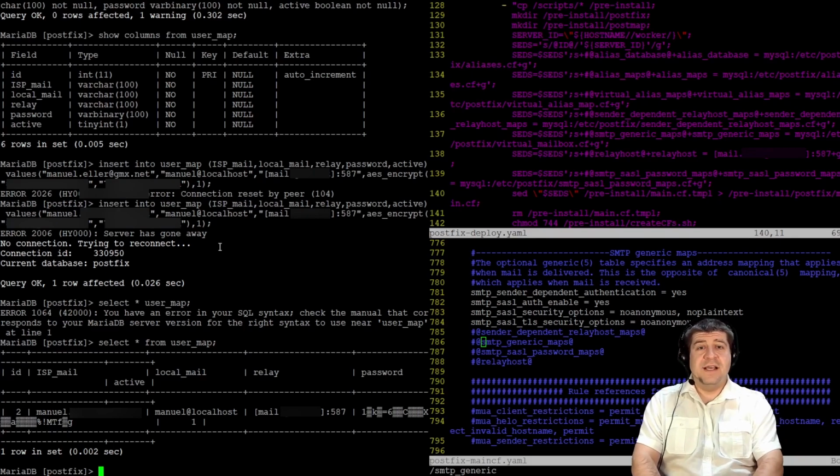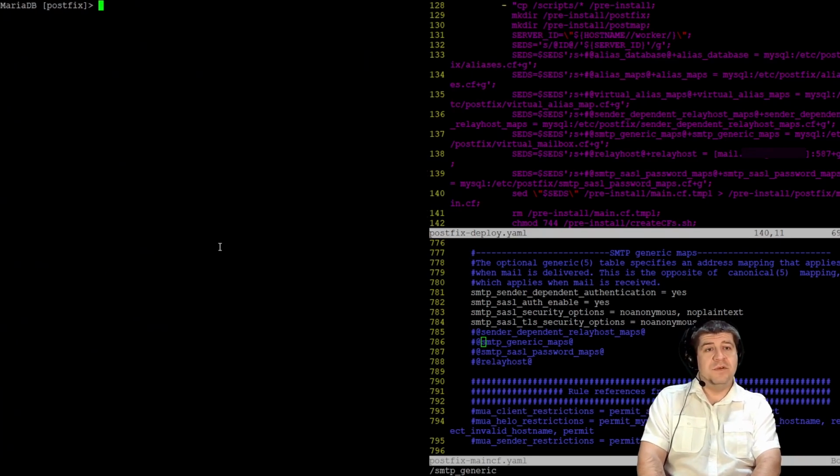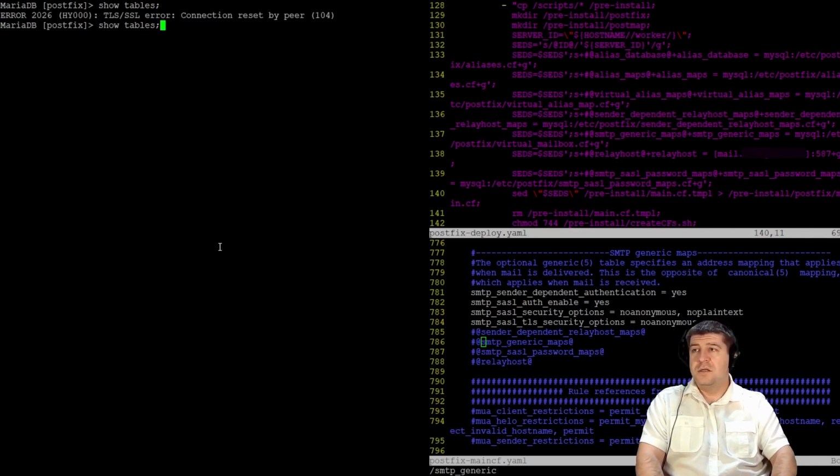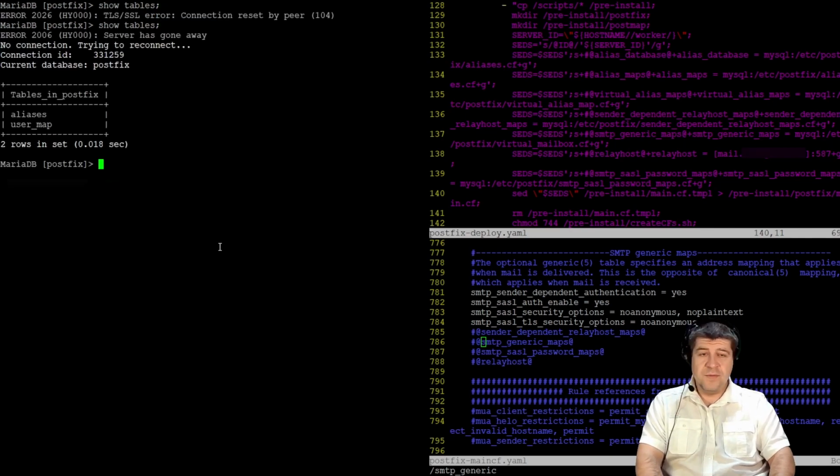As we have our second table created, let's now empty our screen and take a look at the table so far. Show tables. Alright, we want to try this again. Great, we have the aliases and the user map. Let us move on to the next table, the virtual aliases.